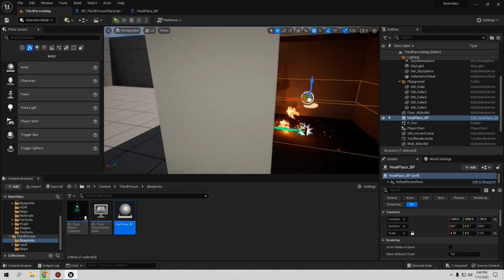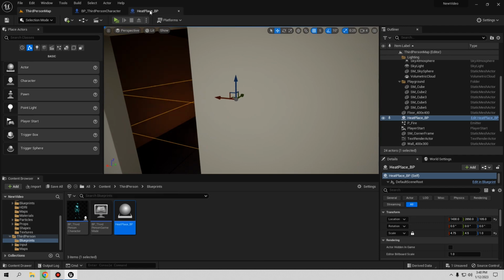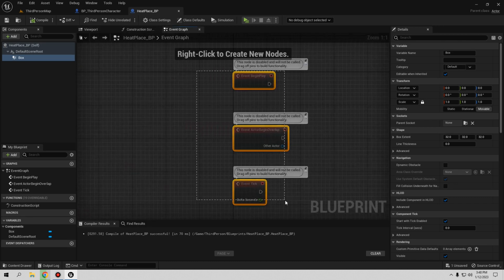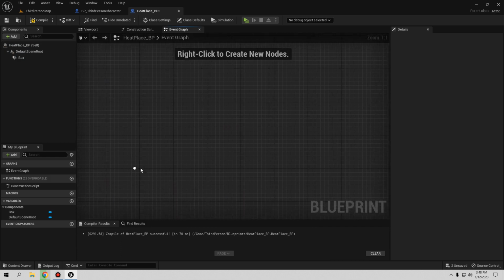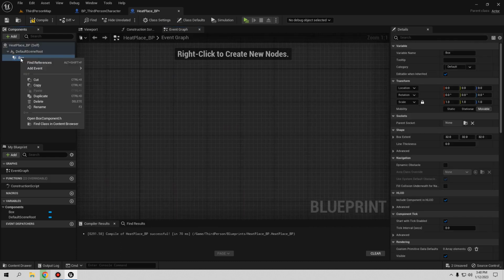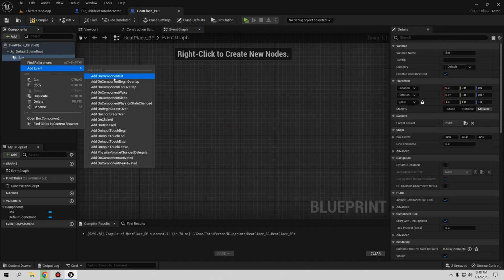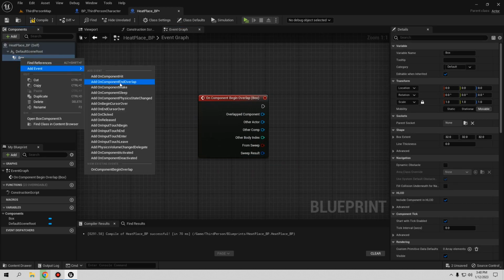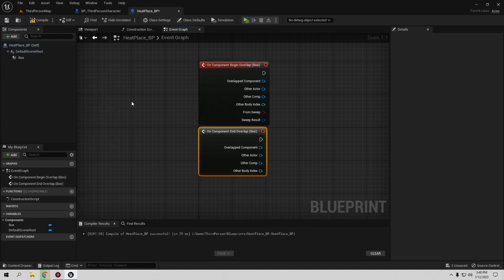Okay, so we have this. So let's go create the code. So let's go to hit place. Weird name, but it's okay. So let's go to the event graph. Let's delete this stuff. So let's go to the box. Right click, and we're going to add event, begin overlap. I want to do another one from the end overlap. So that's going to be the end overlap.